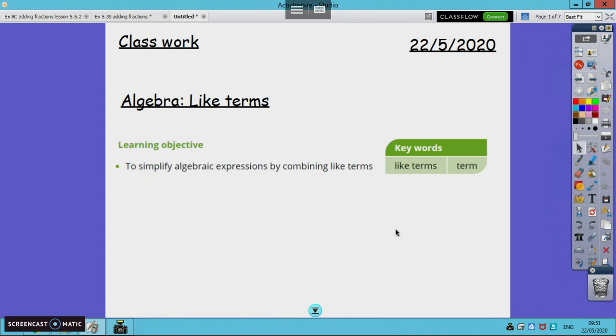So today's title is Algebra Like Terms. That's your title, and your date today is the 22nd of May. You've got your learning objective there as well. So if you're working in your book, you can pause the video and write those down. Okay. Now, once we've done that, we're going to move swiftly on to our first couple of examples.